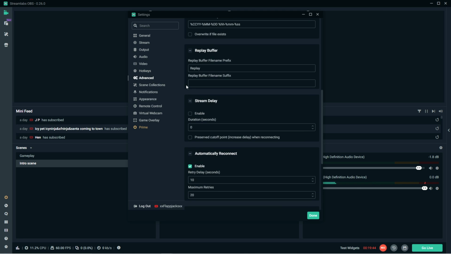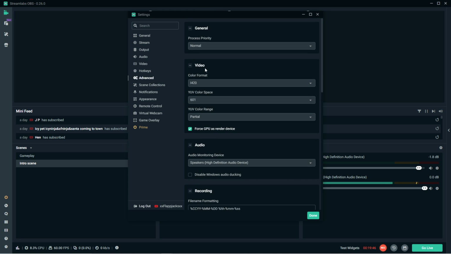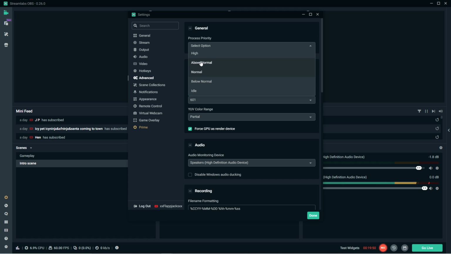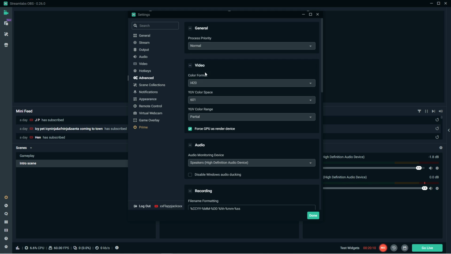Advanced. Let's go in here. Process priority. You can change this to above normal if you're having problems. Some people recommend above normal. I don't. If your computer is a little bit slower, like if you're on a laptop, I would put it on above normal. That way it kind of prioritizes it. But keep it on normal, you're not going to notice a difference.